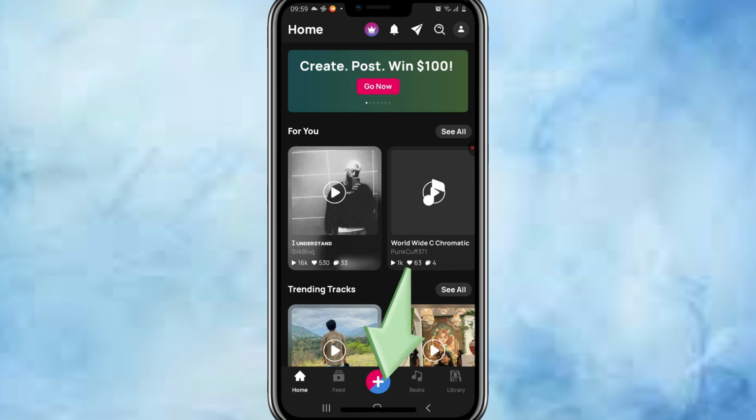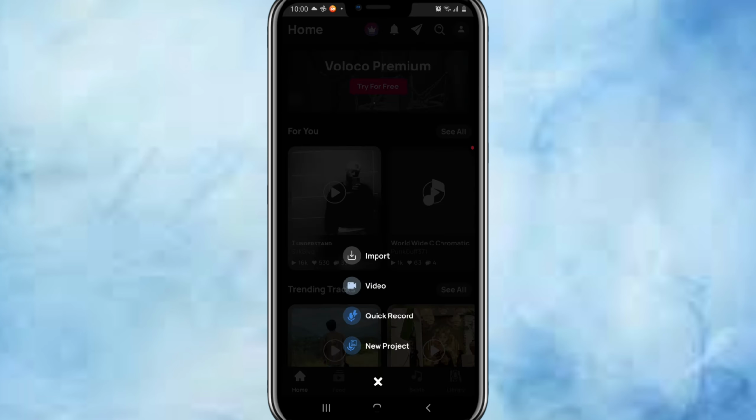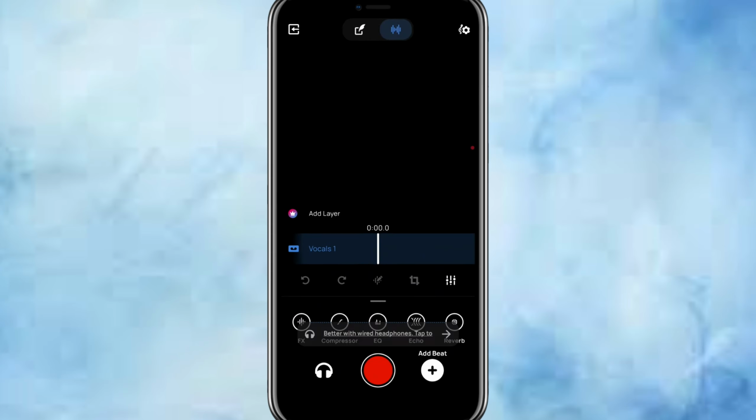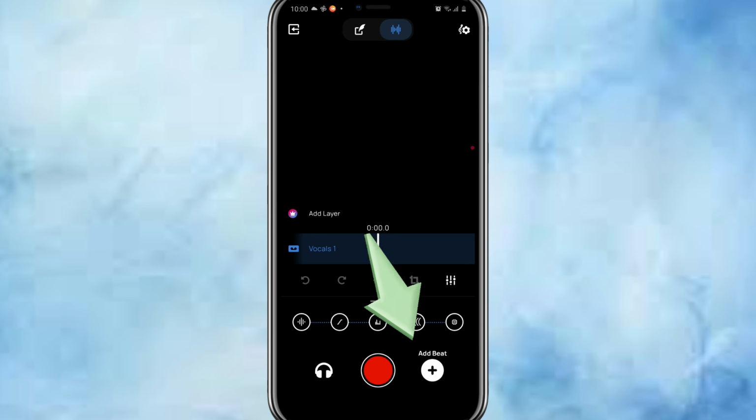Tap the plus button in the middle to start a new project, or select record audio or import if you already had something saved. And now tap new project and jump into the recording screen. You can either pick a beat or tap no beat for a clean voice.